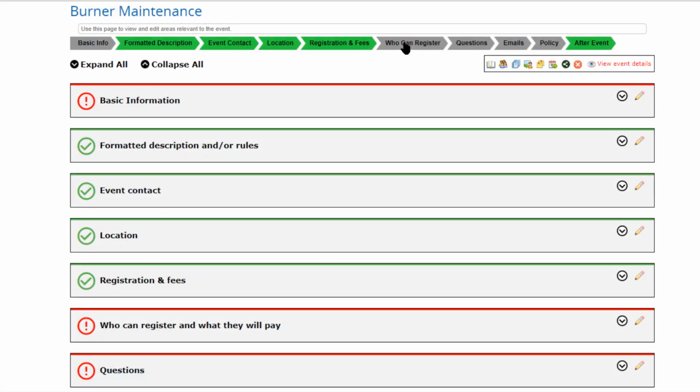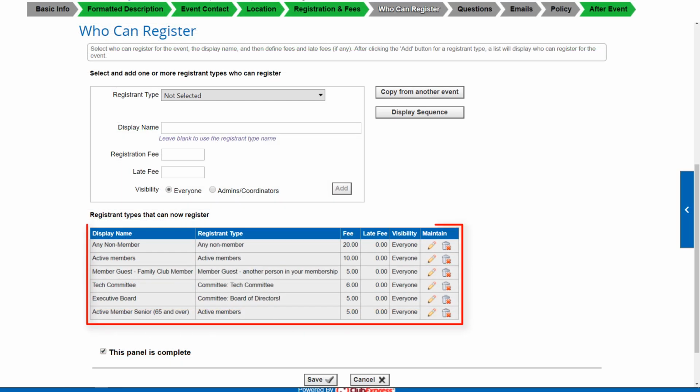The next panel controls who can register. Here's where you select who can register for the event, and this applies to both single and multi-activity events. For single activity events, if a fee is required, you record the fee and any late fees for each registrant type. For multi-activity events, if a fee is required, you'll record the fees when configuring each activity.